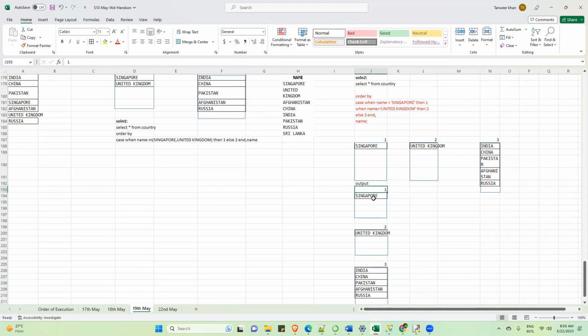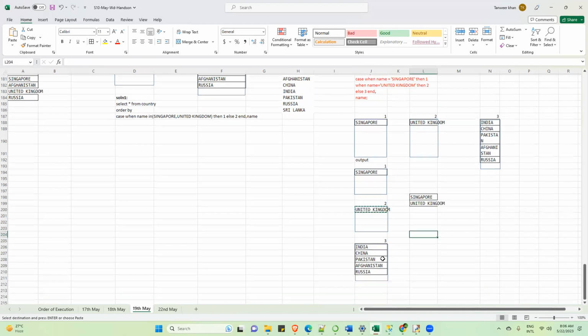So within bucket number 1, you have only one record. So there is no sense of sorting it, right? So you will get it as it is, Singapore. Okay. In bucket number 2, you have only one record, United Kingdom. So again, there is no sense of sorting it. We'll place it after this.